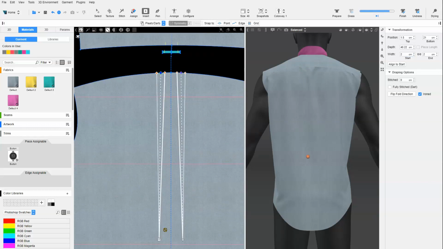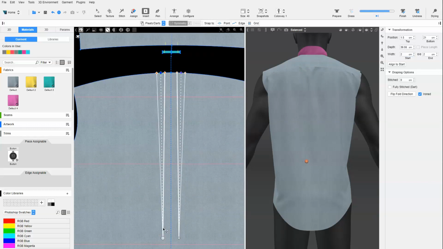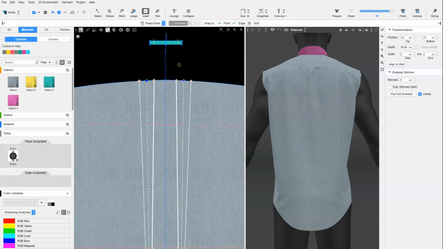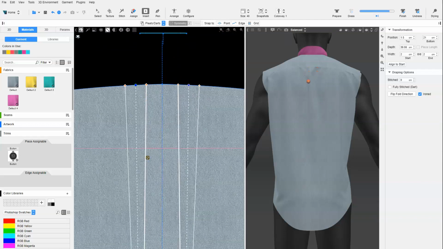To create a box pleat, we need to ensure that the pleats are folded outwards. Thus, the thicker lines on the pleat should be facing outwards. If they are not, we use flip fold direction to fix that.